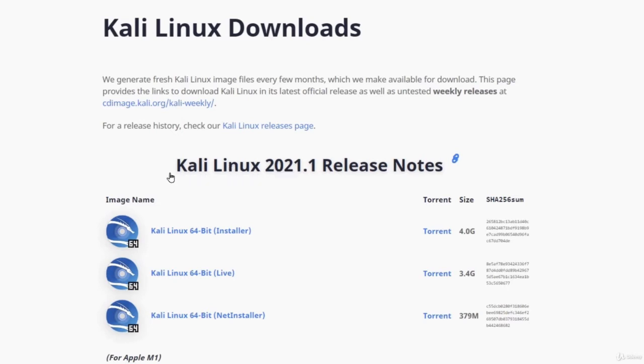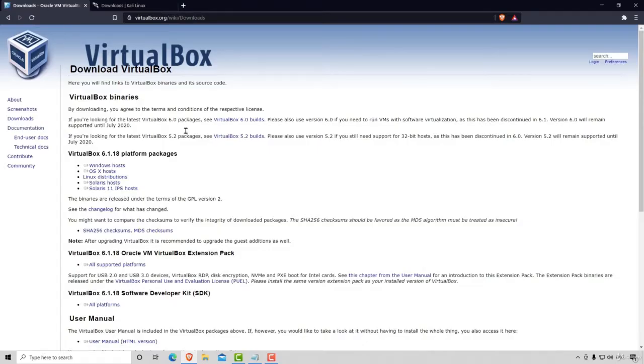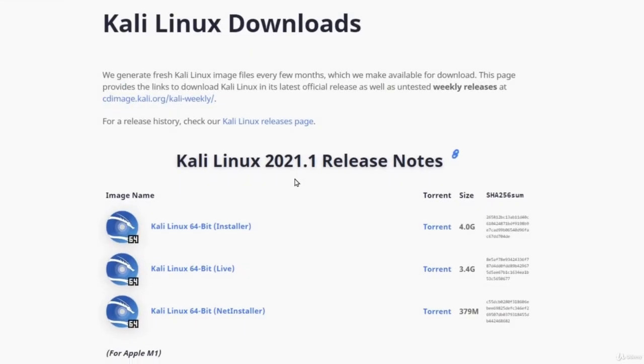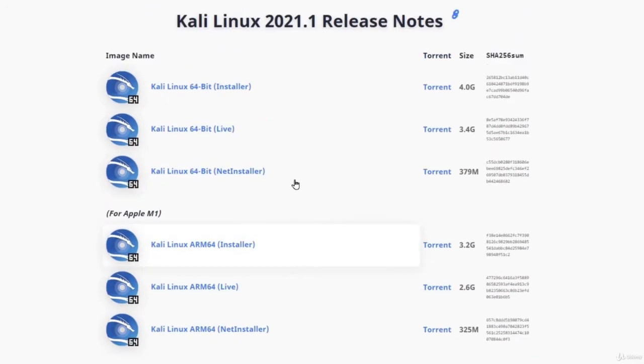Currently, it is the Kali Linux 2021.1, and the new version of Kali Linux actually comes out pretty much every 2 months. So if you encounter a newer version of Kali Linux or a newer version of VirtualBox, feel free to download that one instead. Since right now the newest one is 2021.1, I will download this one. Now, we have quite a few options right here that we can choose from. We have the Kali Linux 64-bit installer, Kali Linux 64-bit live, and Kali Linux 64-bit net installer.